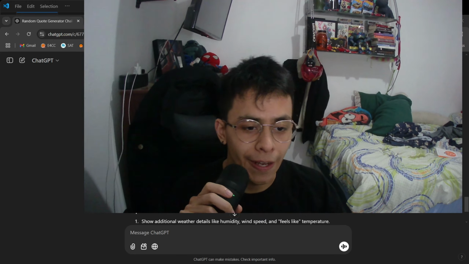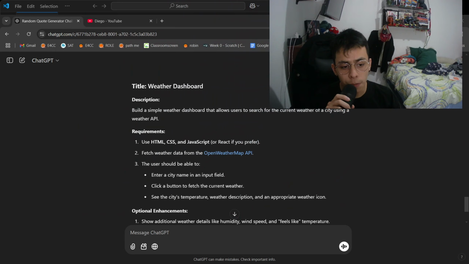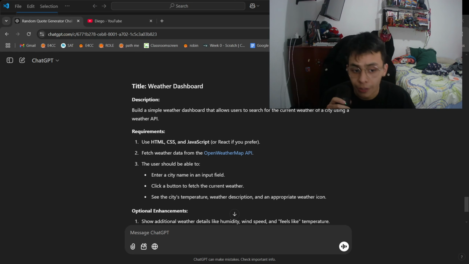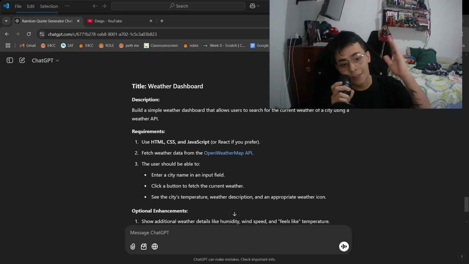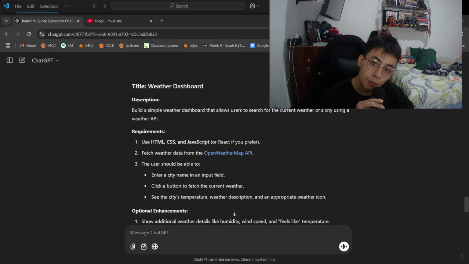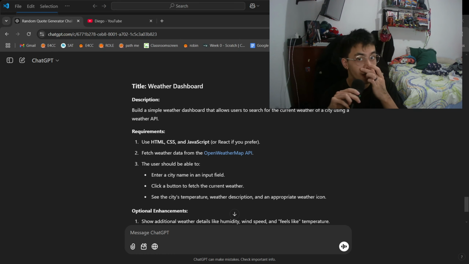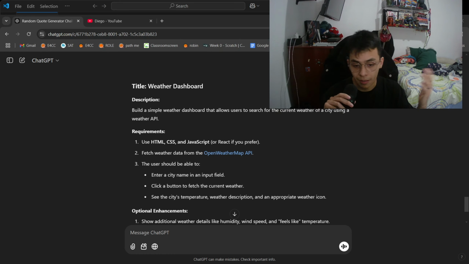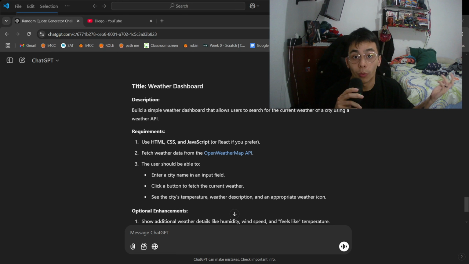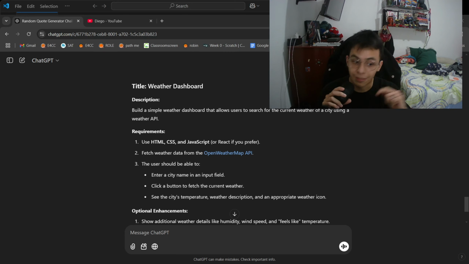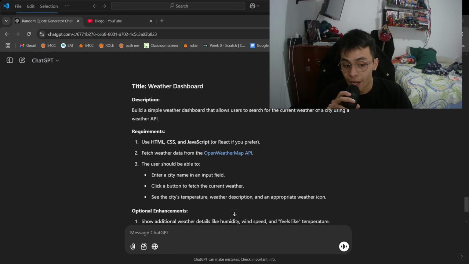Today, we're starting a new challenge. As you can see, ChatGPT asked me to create a weather app using simple things like HTML, CSS, and JavaScript. It says React if I prefer. Actually, I would rather not. But let's make it a little bit more complex to showcase how it would be if we were to use React. We're going to be using React today. So, we're going to start right now.